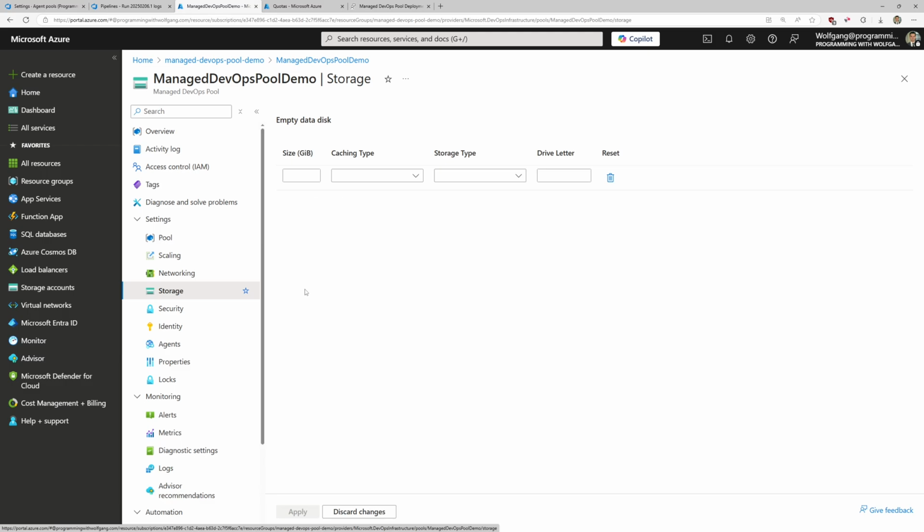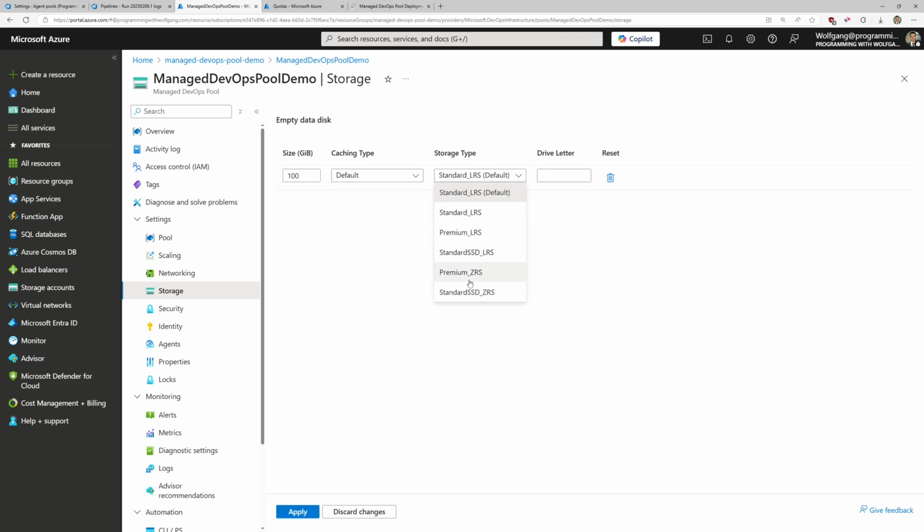Then maybe you've seen it, but the VM I selected has a very limited disk size. So if you need more storage, you can just configure it here. So you can say I want to have 100 gigabyte. I don't want any caching and what disk you want. For example, a premium disk, which is really fast, and then it gets attached to the agent automatically.